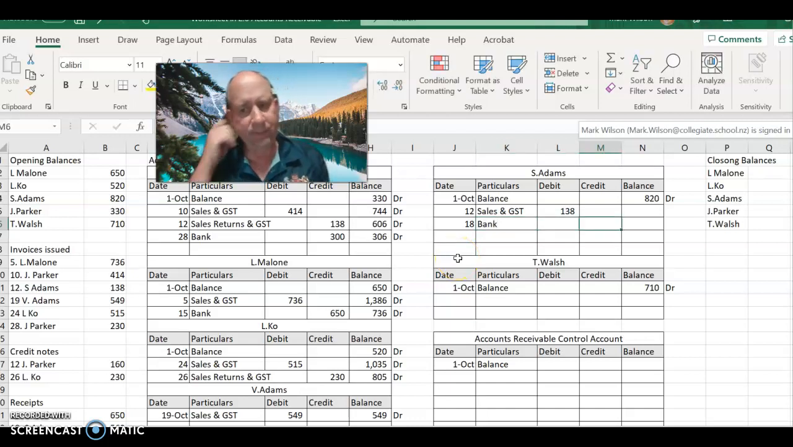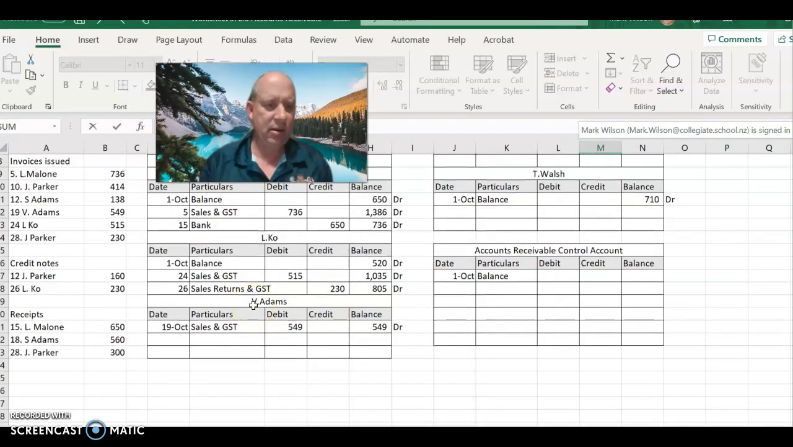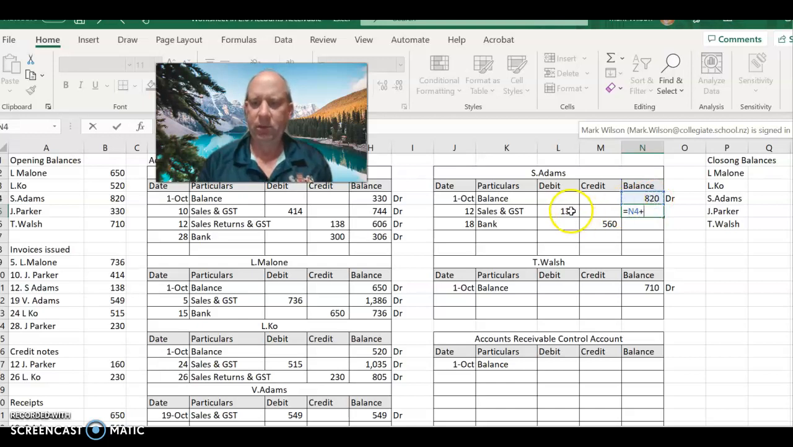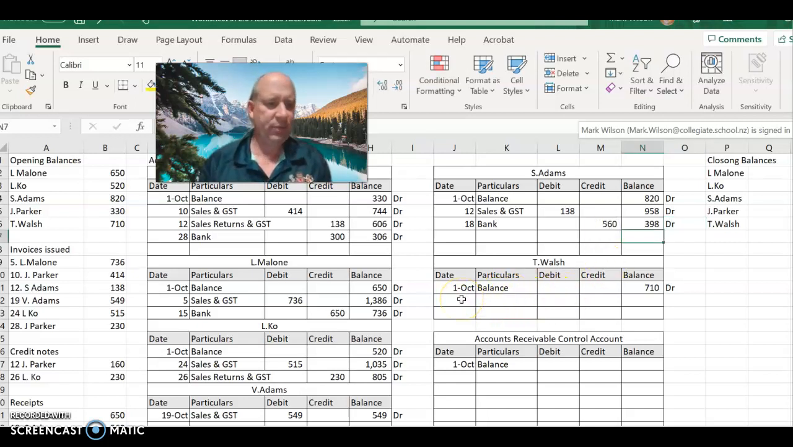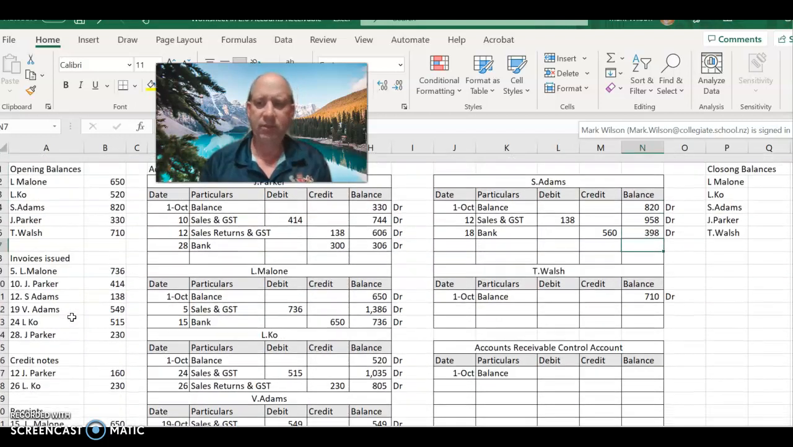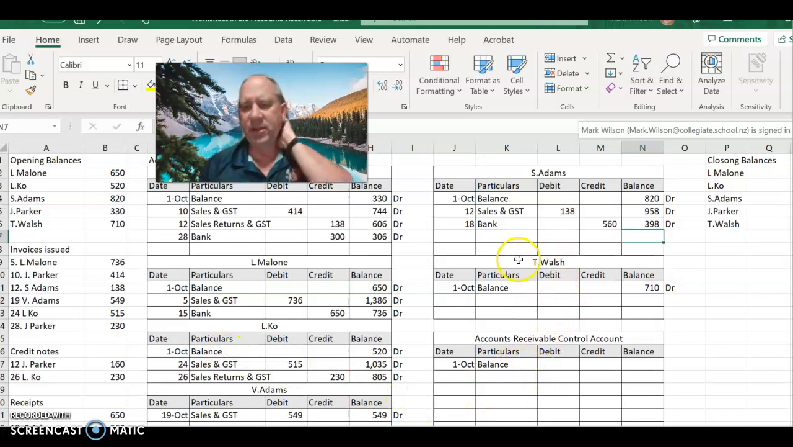Remember, it's bank for when they've paid. Interesting. S Adams only paid 560 when the opening balance was 820. So it didn't pay the full opening balance. Can you just make sure you put that DR at the end of each line? And lastly, T Walsh. T Walsh didn't buy anything. No credit notes, nothing there.